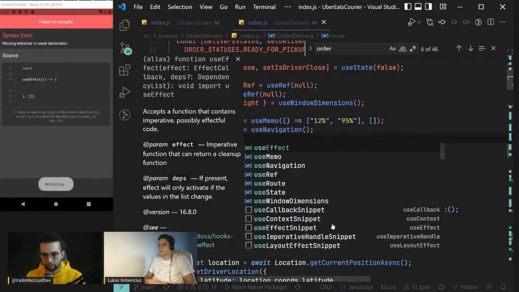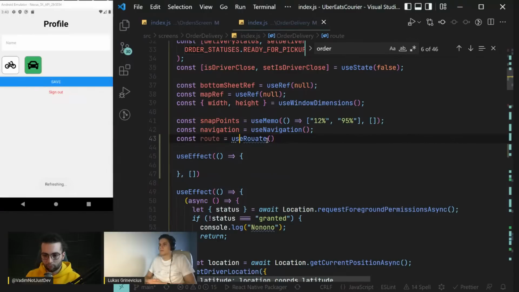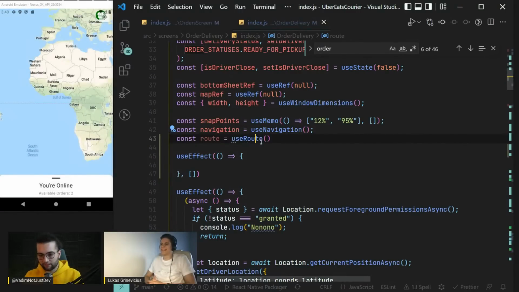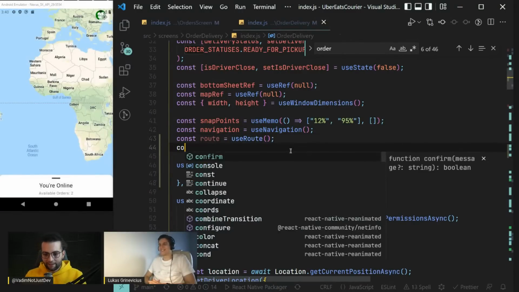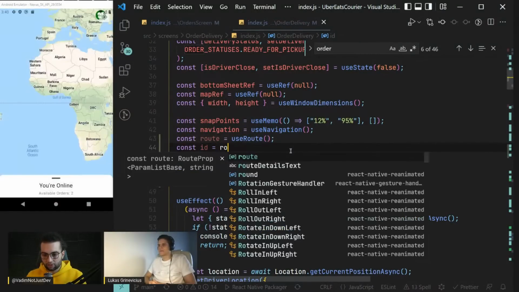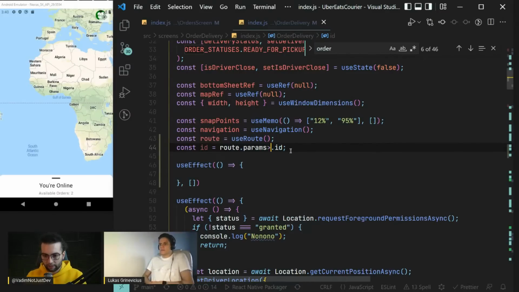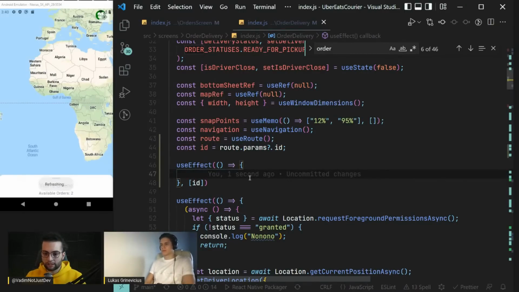useRoute. Oh, Vadim, two words, like seven mistakes. Actually, one. And the ID of the order is going to be inside route.params.id, and here as well, safely. If I'm not mistaken, we are already sending this whenever we press. And I'm going to add this ID to the useEffect because I want to refetch the order whenever the ID changes.